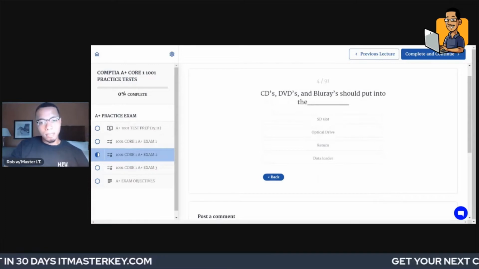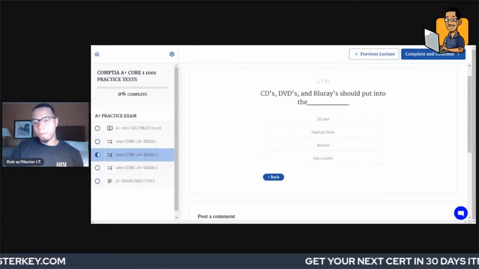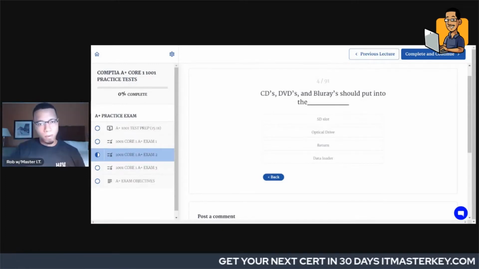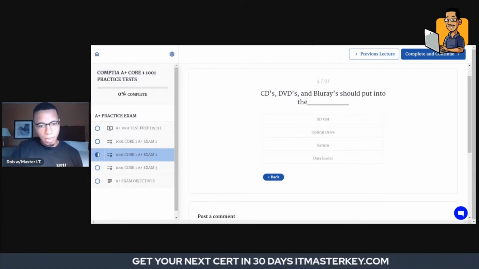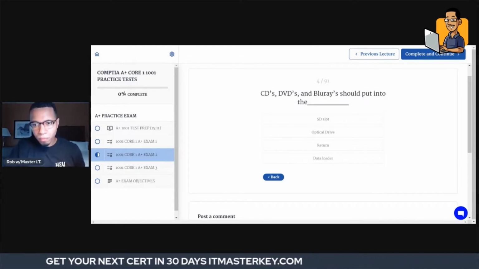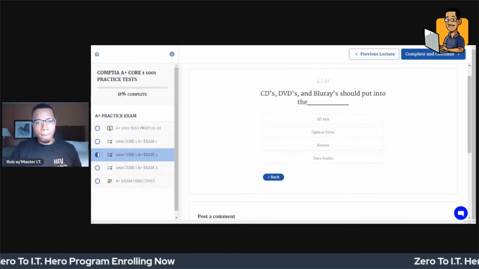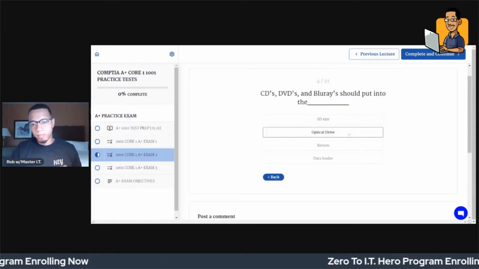Okay, CDs, DVDs, and Blu-rays should be put into the, come on gang, y'all are super smart. I know y'all know the answer to this. So what do you think? Very good, the optical drive.